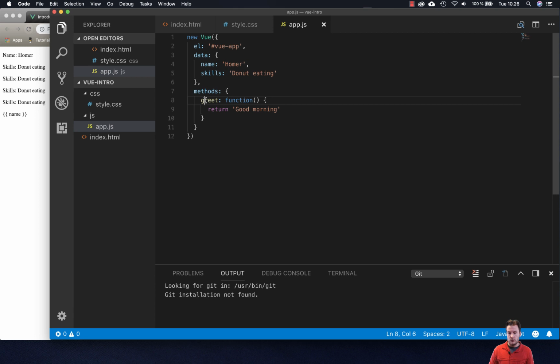So we have a method now, we have the function's name and whatever the function's doing, so whenever the function is being run, it's just returning this string called good morning.